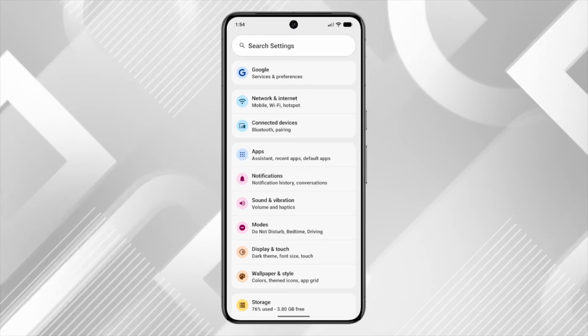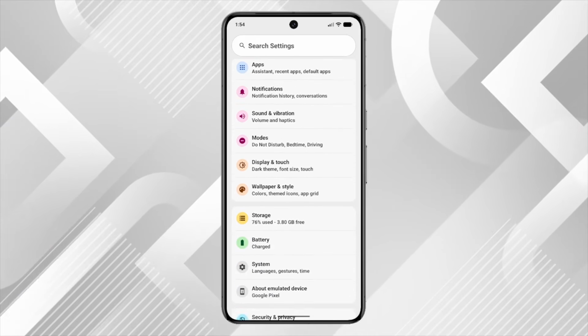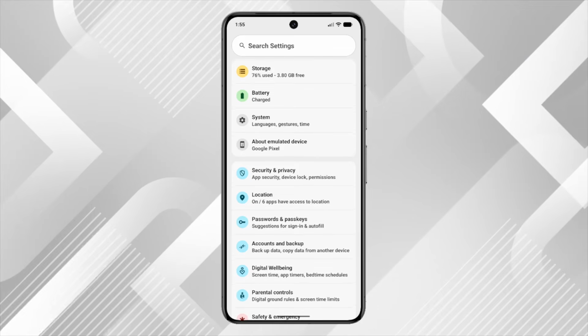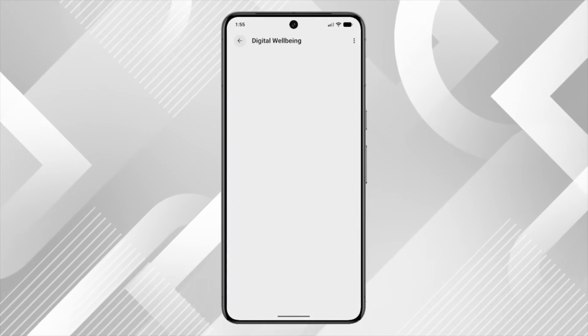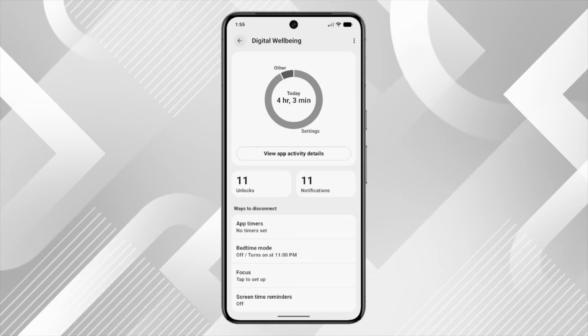Once you're in the settings menu, scroll down through the options until you find digital well-being. Go ahead and tap on it to open this section. Digital well-being is Google's suite of features designed to help you track and manage your screen time, set app limits, and create healthier phone usage habits.